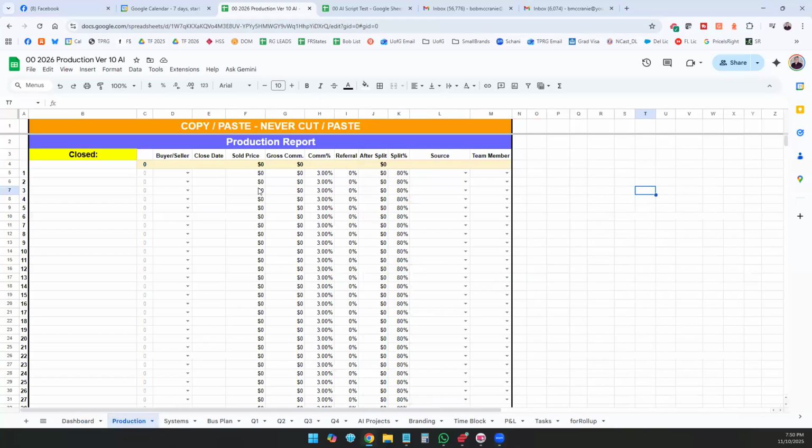The production tab has pretty much remained the same year over year. You're going to put the address of the property in the column B. You're going to pick whether it's a buyer, seller, landlord, tenant, inbound referral, outbound referral, or property management. You're going to put a date here. Now, please be sure it is an actual date. Do not put something like Q1. Do not type out December. Do not put something that is not an actual date in that field.